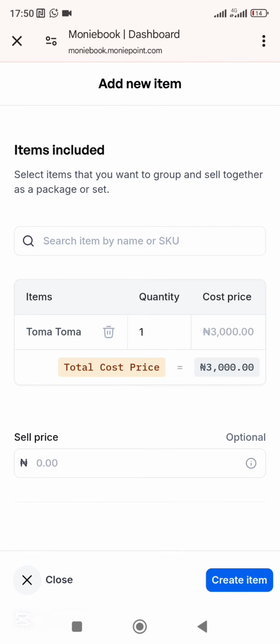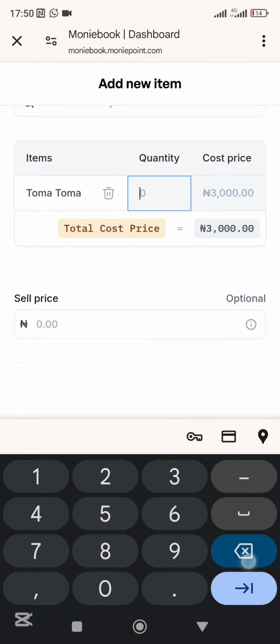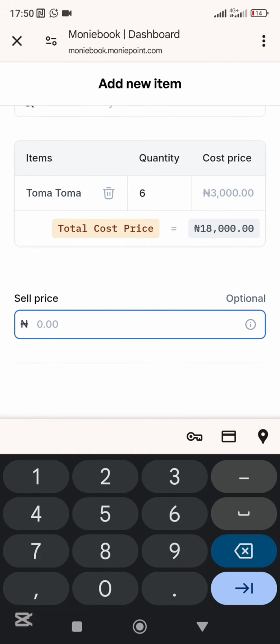So under this toma here, we can now say half carton is 6 pieces. So we have written 6 here. So automatically half carton of toma is 6. But the total cost price of toma will be 18,000 naira. So let's just put the sell price.